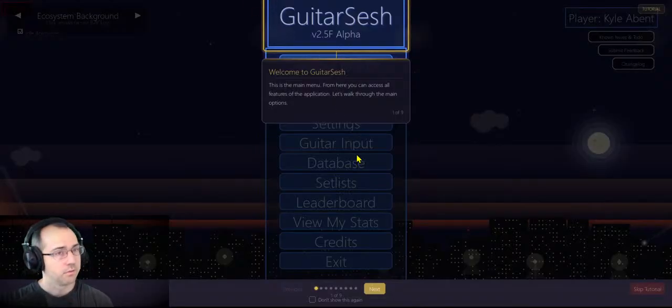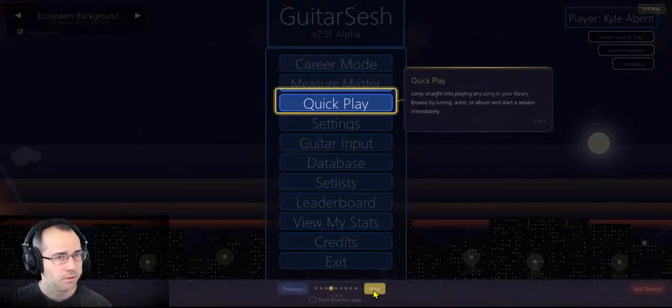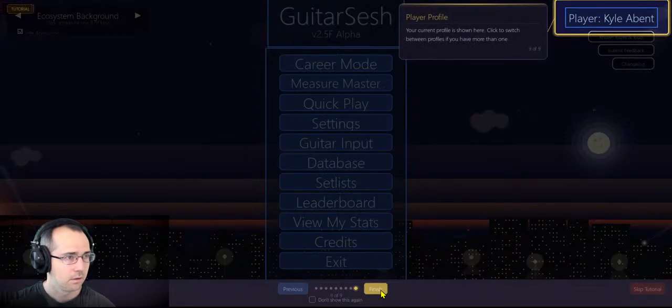Okay, so step 1, welcome. Next. And I'm not gonna focus on this because each area, when you put your mouse over it, gives a little context anyway. But here is the little useful area for the user to be in the loop of the current status of the project, known issues, feedback, and changelog. And at the top, you could change your profile.